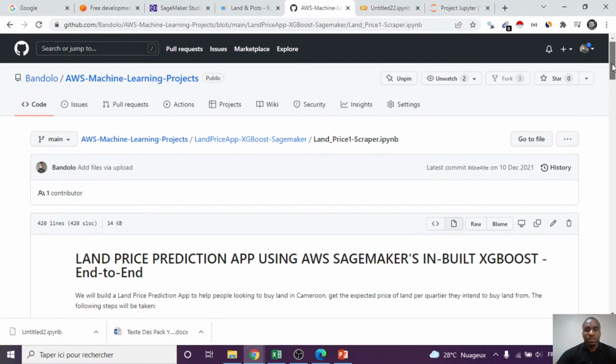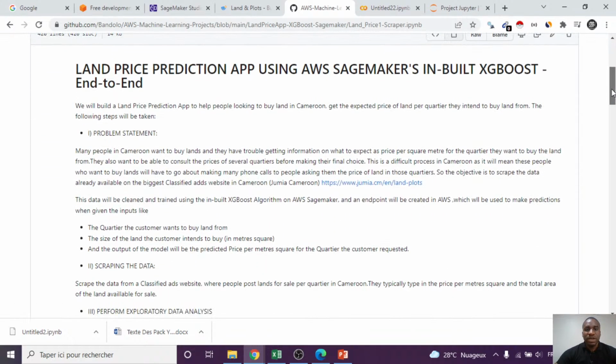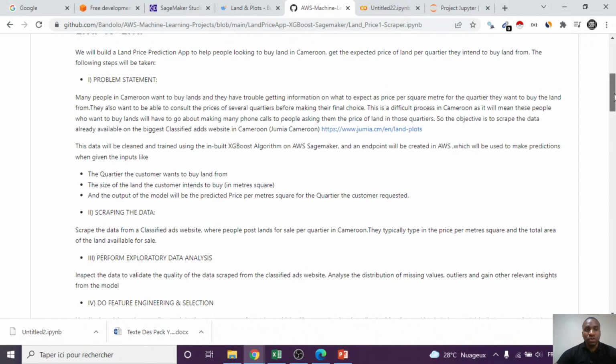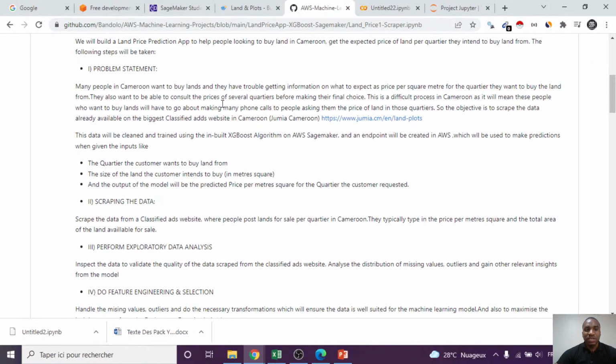So if I open the scraper already, we are trying to build a land price prediction app using AWS SageMaker's inbuilt XGBoost. You know, XGBoost has helped win a lot of competitions. In reality, we always start with the problem statement. What is the problem? Why are we doing this? Many people in Cameroon, when they want to get land, need to get the price per meter square to buy land. They need to call many people to get the price per meter square.